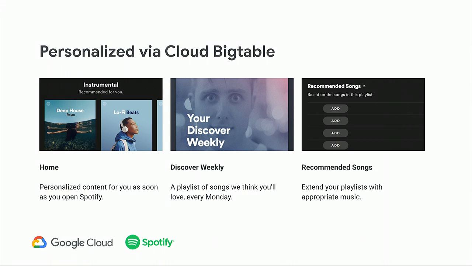We also power things like Discover Weekly, our weekly playlist of tracks that we think you are definitely going to like this week, by Cloud Bigtable, both at the surface layer, so serving the direct tracks to your phone, as well as underneath to power the recommendations. And another example is the recommended songs view. If you scroll to the bottom of any playlist that you make on Spotify and see a list of songs that we'd recommend that you add to that playlist because of similarity, that's also partially powered by Google Cloud Bigtable. So Bigtable really underlies a lot of the features that we have on Spotify.